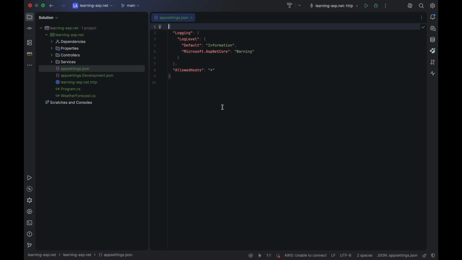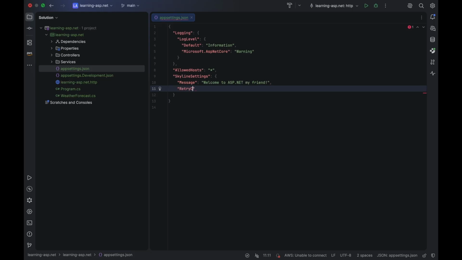And now let's add a new setting. So right here, it will be SkylineSettings, and let's add those settings in JSON format. Great. Now let's add Message, and it will be "Welcome to ASP.NET my friend". And let's add the RetryCount just for fun, and it will be 3.